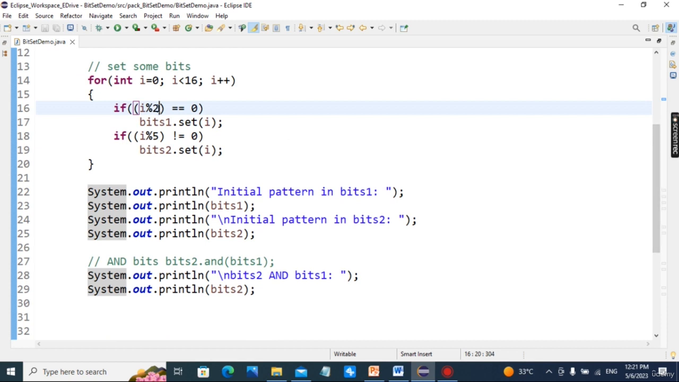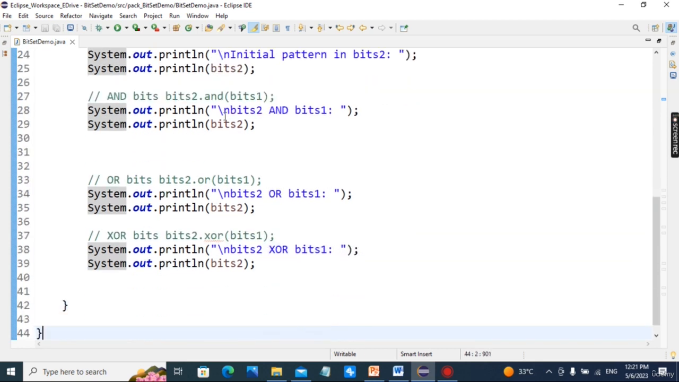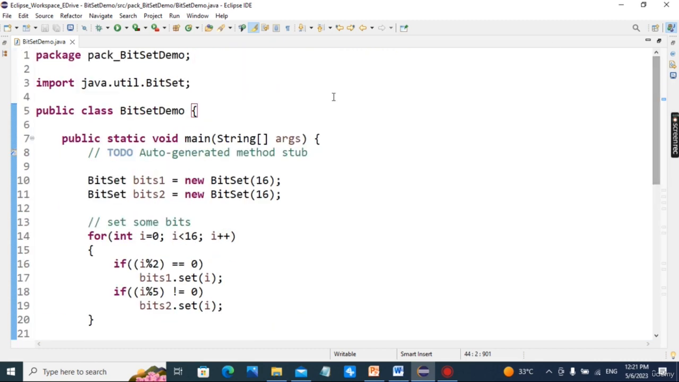Depending upon whichever largest number you specify, your bit set will be made smaller and smaller from 0 to 16. Because from 0 to 16, suppose there are 4, 8, and 12, only 3 numbers are divisible by 4, and all others are not divisible by 4. It is your choice. You can put any number over here, just for the sake of understanding how XOR, OR and AND operations are performed. Okay, so you can go through this code.